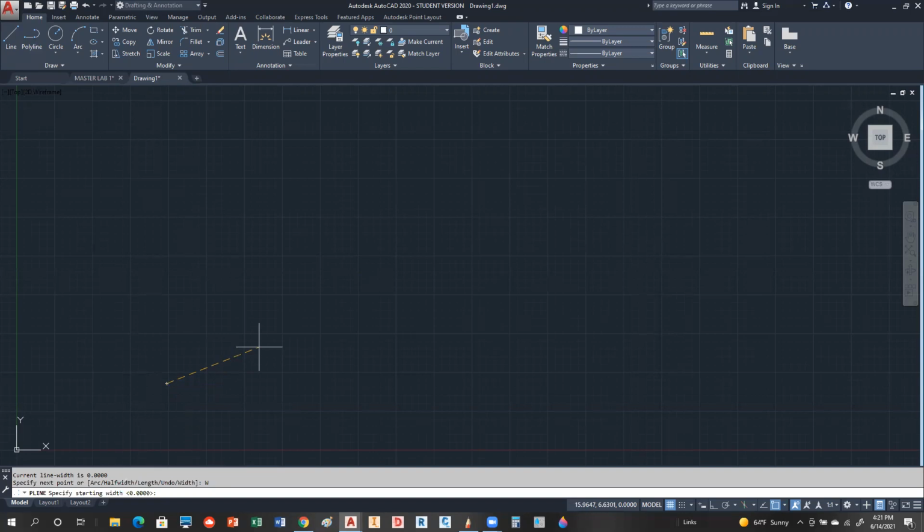But I'm going to have a constant width. So I'm going to give it the starting width and the ending width the same. You'll notice on my screen right now it's at 0. I'm going to give it a width. Don't make it too big if you're doing this with me. I would probably say, let's make it about 0.5. And then the ending P-line width will automatically default to the starting. So I'm just going to accept that.